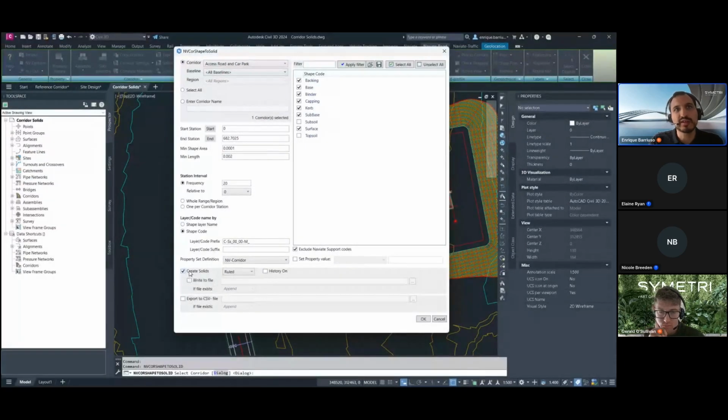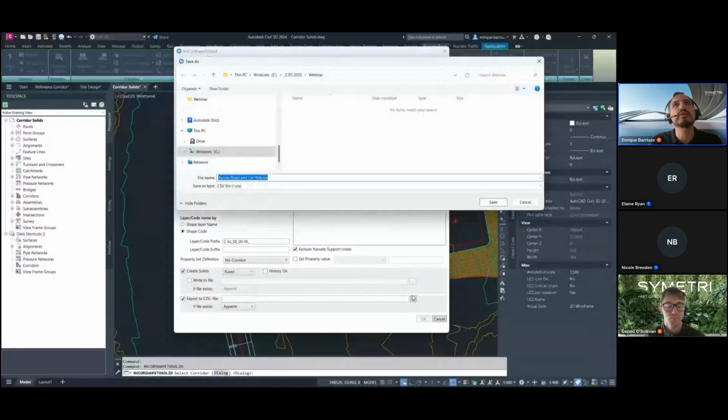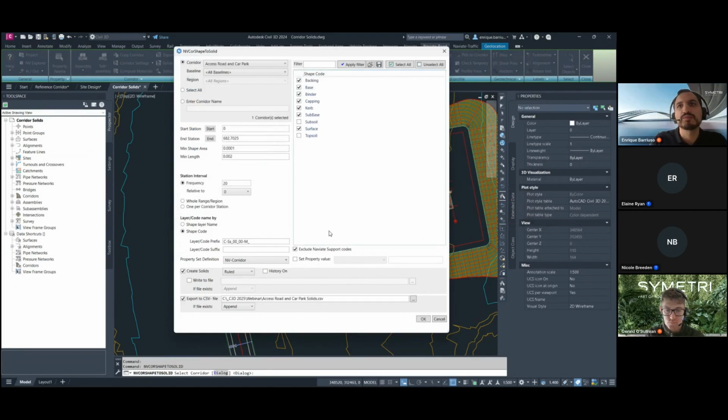We can create the solids in this particular drawing. We can write them to a separate file as well if we want to. We can also export to a CSV file, so I'm going to do that as well. Let's pick a location. Let's pick that. Save it there. If the file exists, you can append new data or overwrite the old file, depending on if you're going to add new solids or if you want to replace everything in the file.